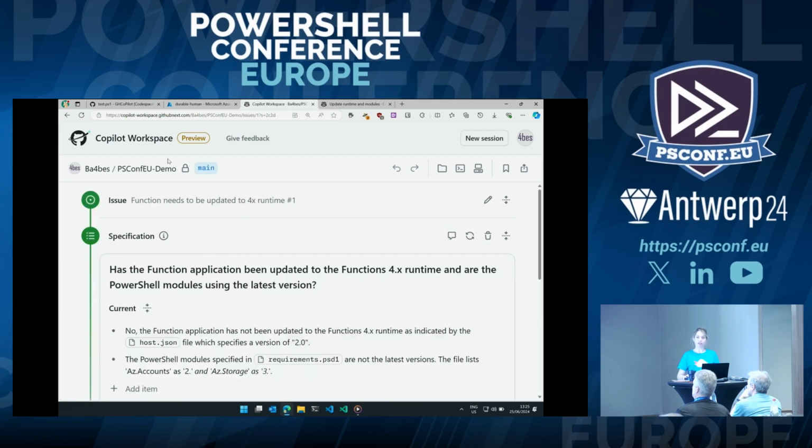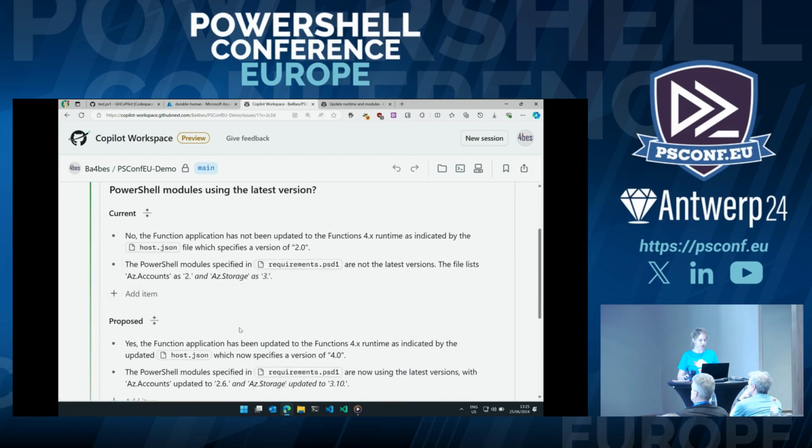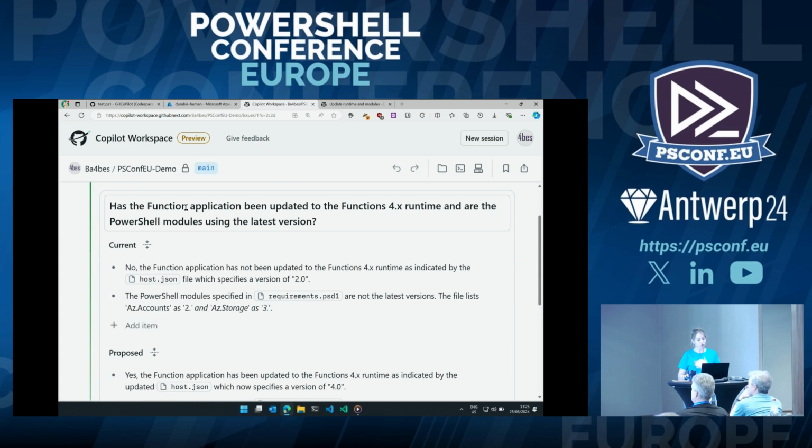I get a message saying it is in preview and I get a new window. So the issue is here. And the first thing it does is create a specification. What exactly is the issue? So it defines the current situation and the proposed situation. First, has this function application been updated? No, at this point, it is using 2.1 in the host.json file. It found this all by itself, from the description I gave it, that's all the information it had. And it said, hey, the PowerShell modules are defined here and they're not the latest version.